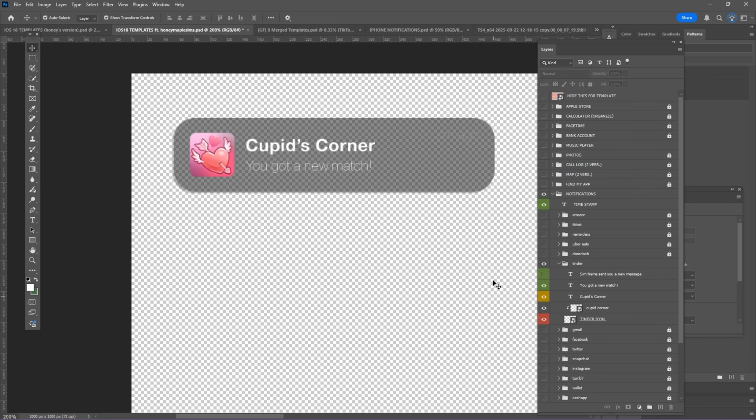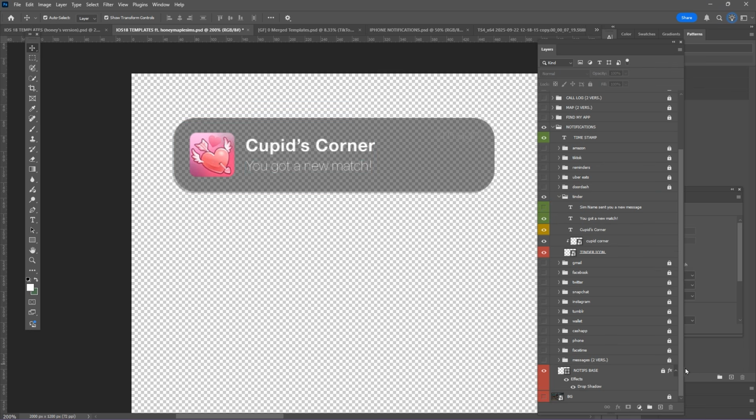For the sake of saking, we're gonna do Cupid's corner. Whichever notification you want to end on, you want to do the same thing that I did with the social bunny messages thing, and make it darker if you want it to be a transition. And for this one, we are doing a transition.